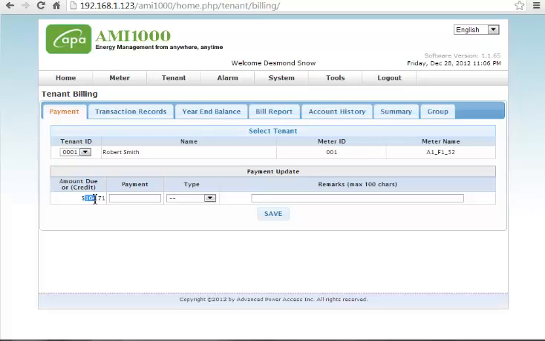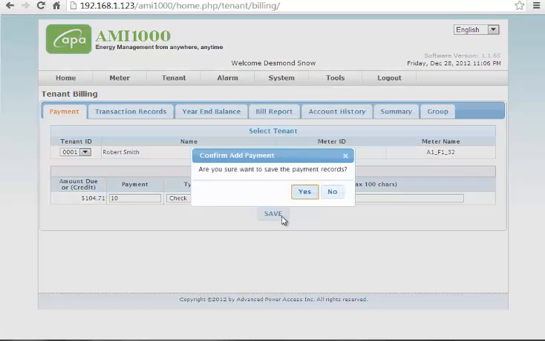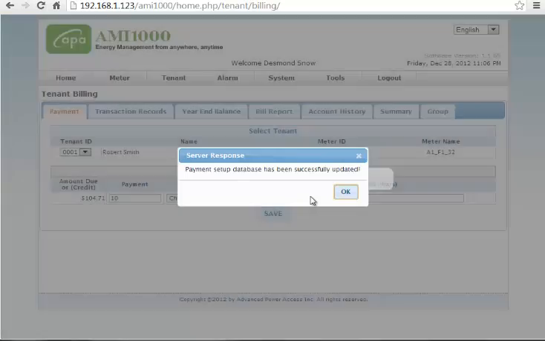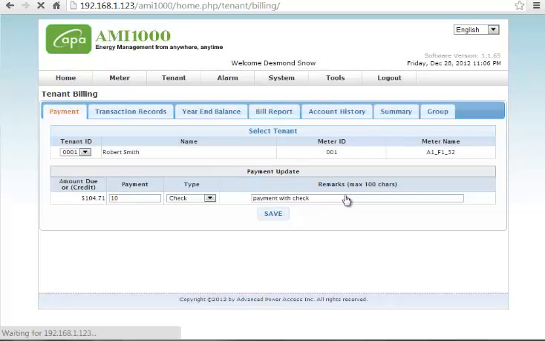For example, if tenant pay $10 with check, then you can update the information and then click the Save button to create a transaction record in the database, and the new tenant balance will be calculated. It was 104, now it's 94.